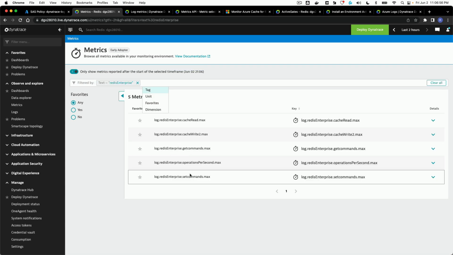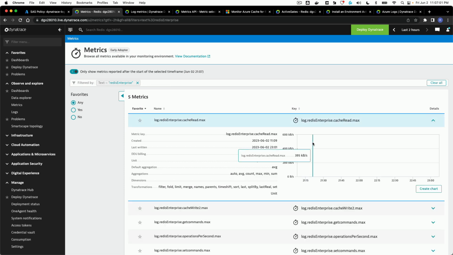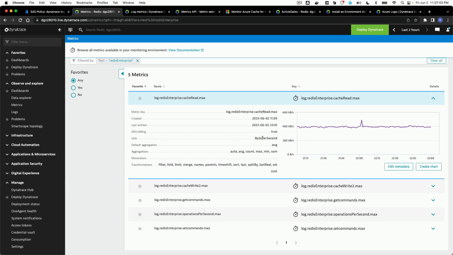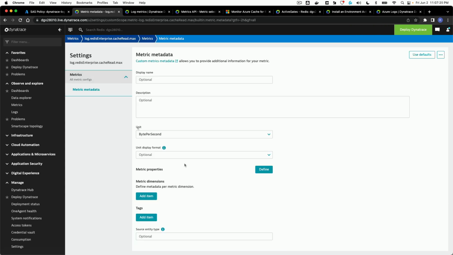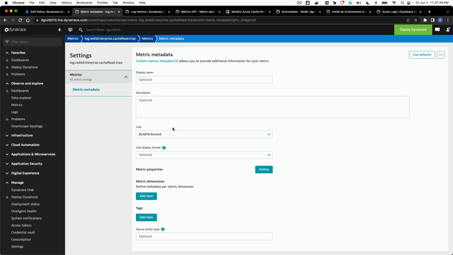So I'll click one. And I already have byte per second, but by default, you will not see this here. You click Edit Metadata, and here where it says unit, you type byte per second, click Save. And you will do this for all the metrics that the unit is byte per second. Not all of them are like that.